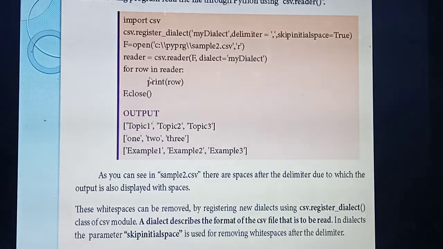Next, the same thing. Each row you are going to print, so for row in reader. For each row you read the file data. Whatever you are reading, you should print, so print of row. Next, you are going to close the file: f.close(). Understood?